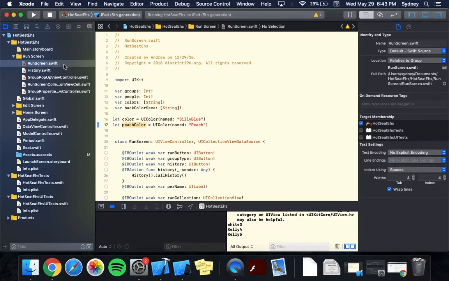So how do you use this? So you can use it in the code, and referencing it whenever you need to change a color of, say, a collection view cell when a button is clicked, but you can also use it in the storyboard.